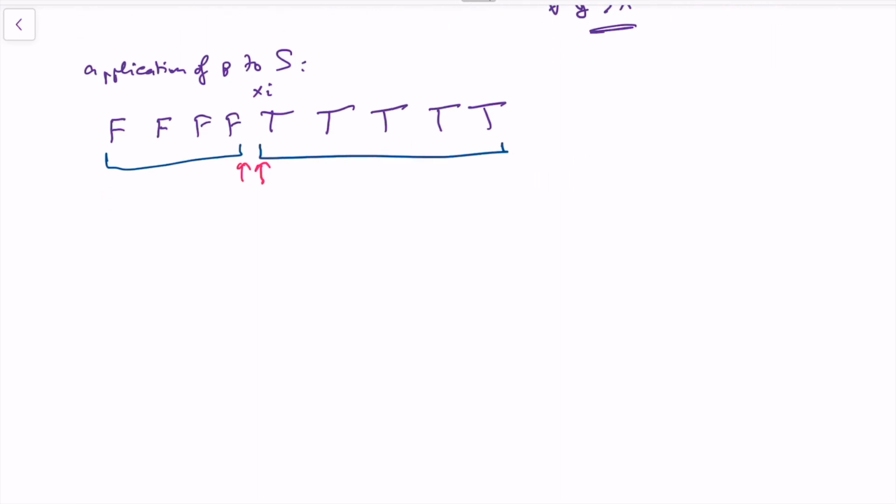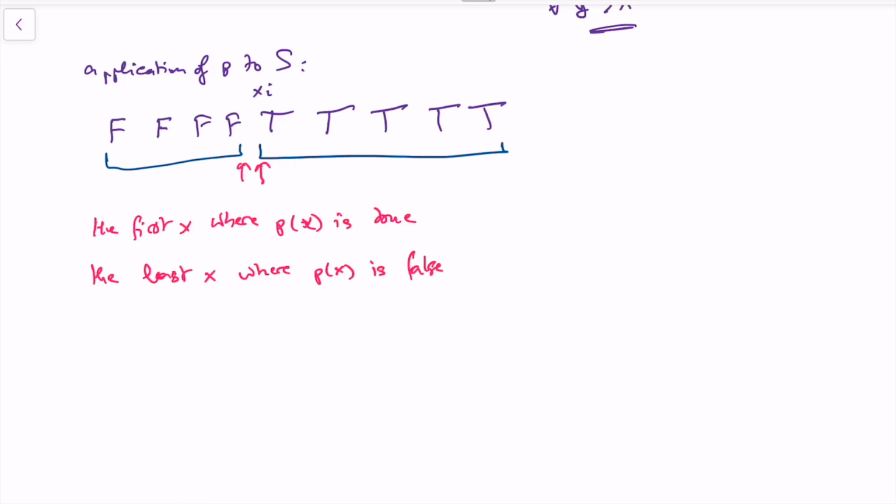And so basically what we can find is the first x where P of x is true, or we can find the last x where P of x is false. And so the main work that we need to do for a problem like this is design the predicate, right? This is the central part of the algorithm.